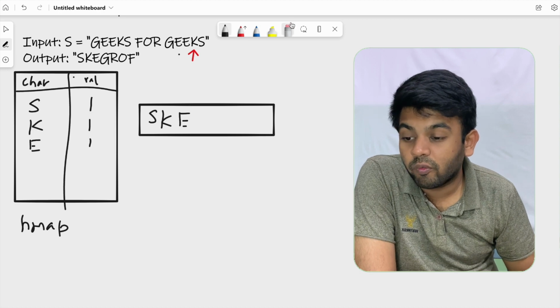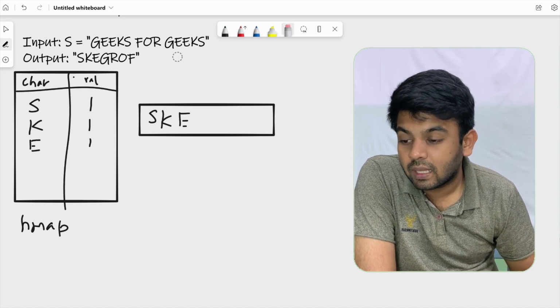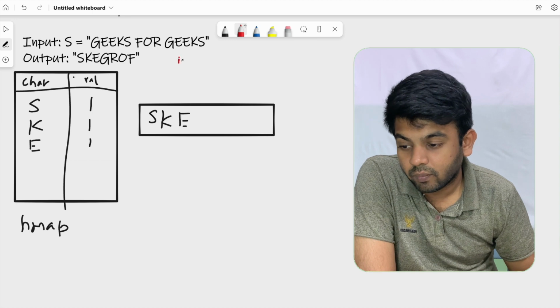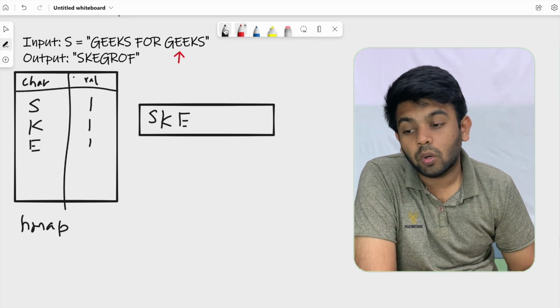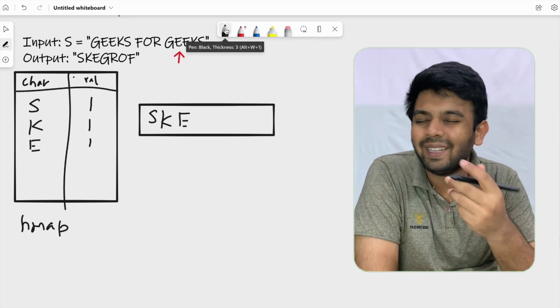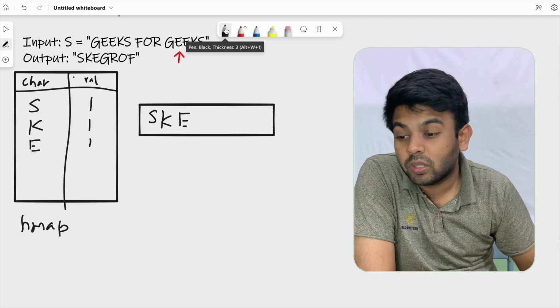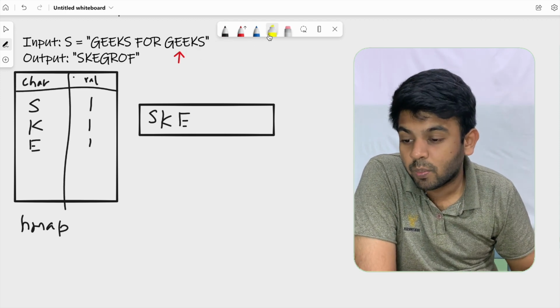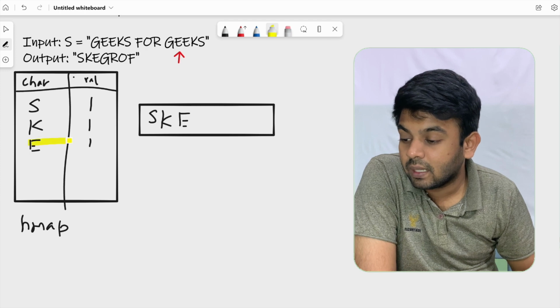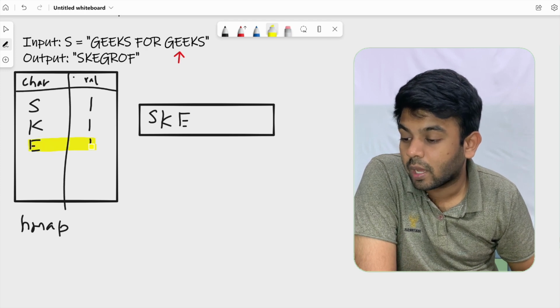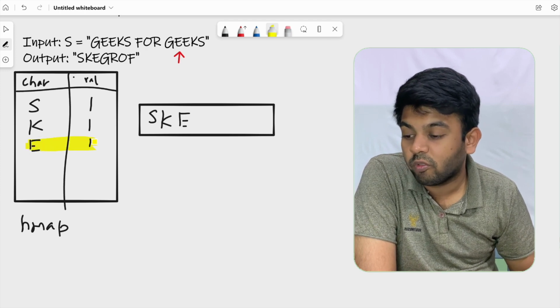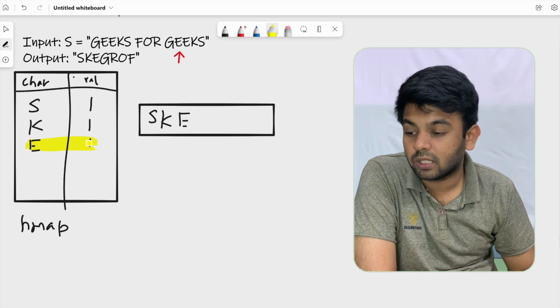Now we are here at the second e. Okay, this e. So when this comes, e is obviously not a space, but when you check if it is present in the hash map, you can see that e is already present in the hash map. Okay, so we have entered there, right? E is already present in this hash map.